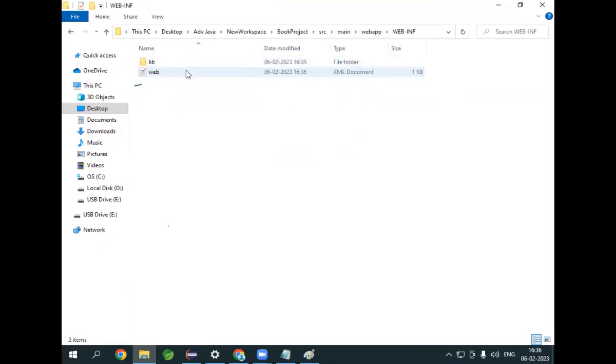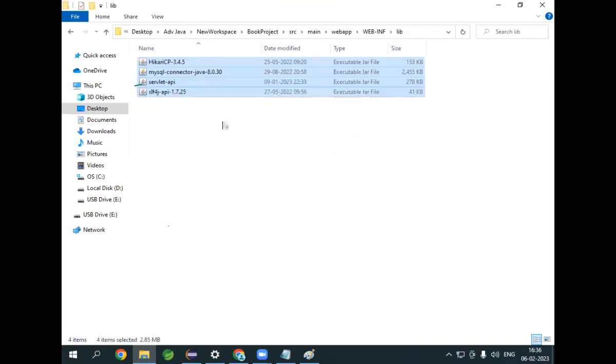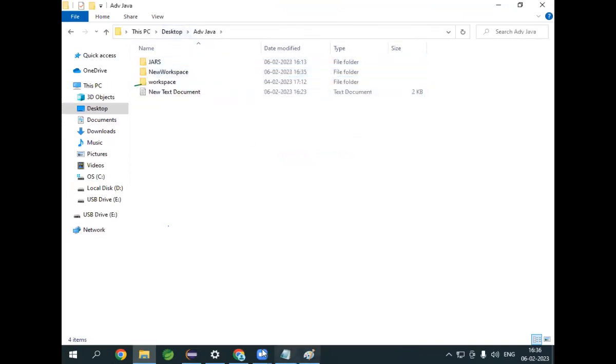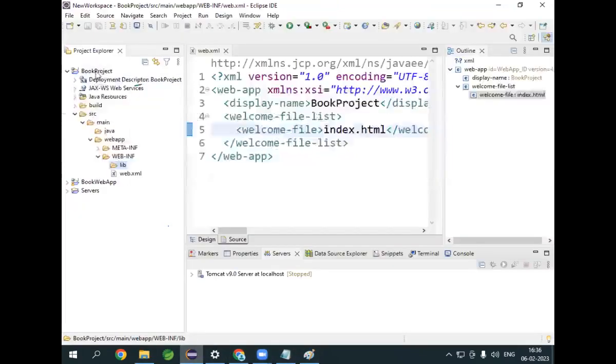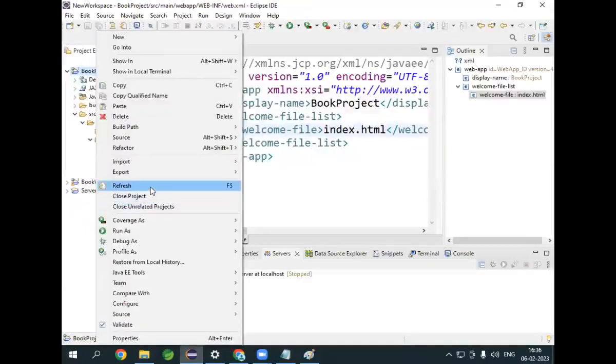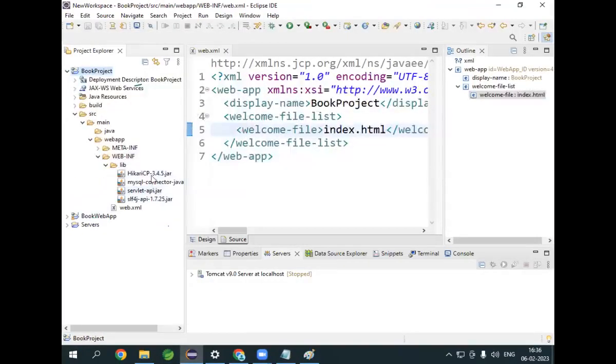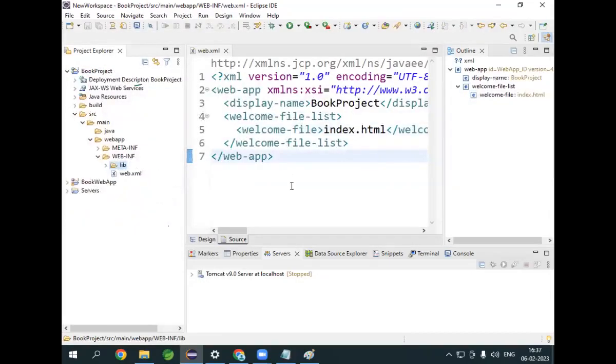What is the meaning of lib folder, guys? What is the purpose of lib? Lib is nothing but it will contain libraries of the project. Refresh. Now can you see all the jar files are added to lib folder? Yes. We can add it to the build path also, or we can keep in the lib folder. Keeping the jar files in the lib folder is recommended approach. All right. I have added the jar files to lib folder.